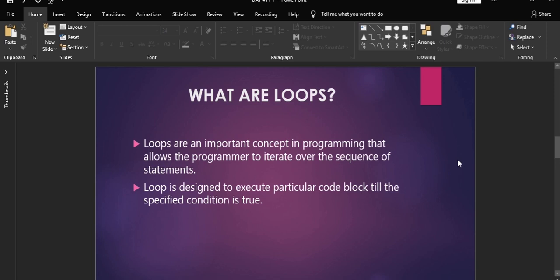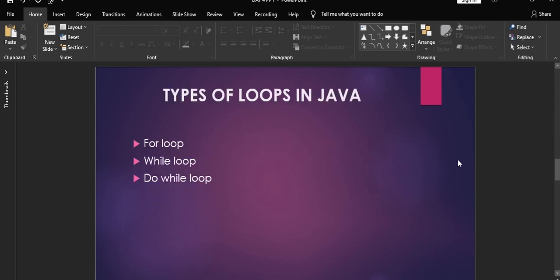So now a loop is designed to execute a block till the specified condition is true. And now there are three types of loops in Java: for loop, while loop, and do while loop. So let's discuss them in detail.